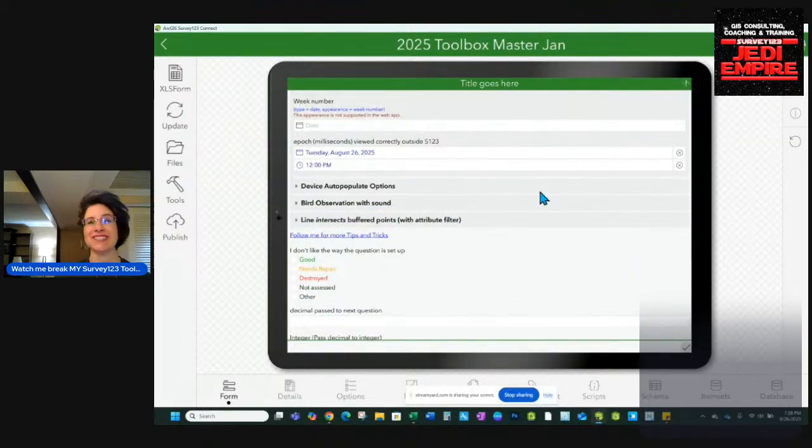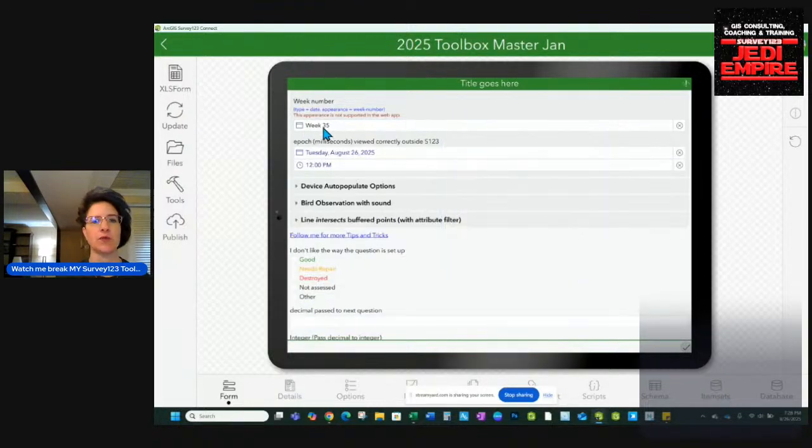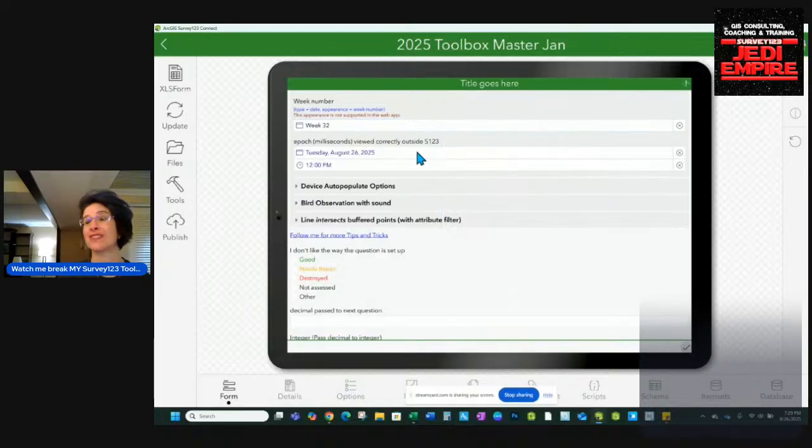Week number. Somebody asked me about week numbers today, so I'm going to point them in this direction. But if you put today's date, you're going to get week 35. If you come back and you say, well, what was this one? Week 32. So it's just code on the back end. We just need to know how to use the product.